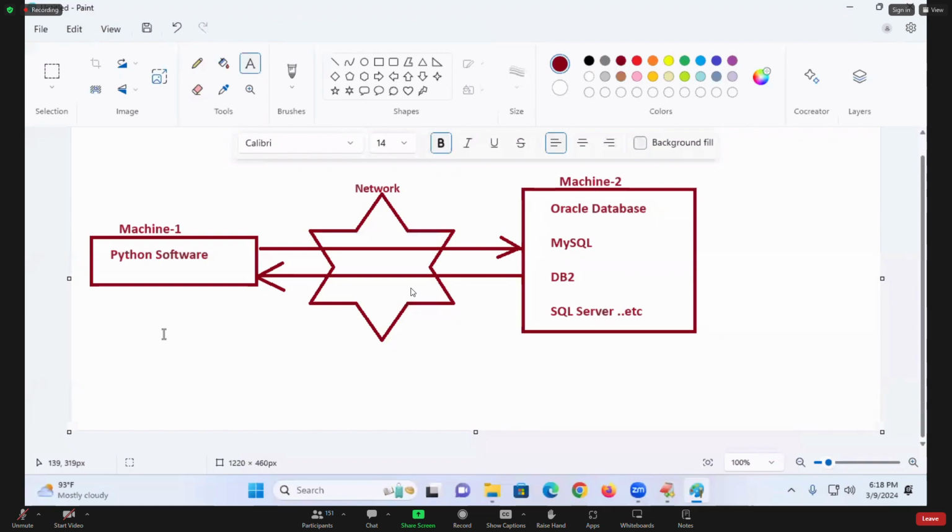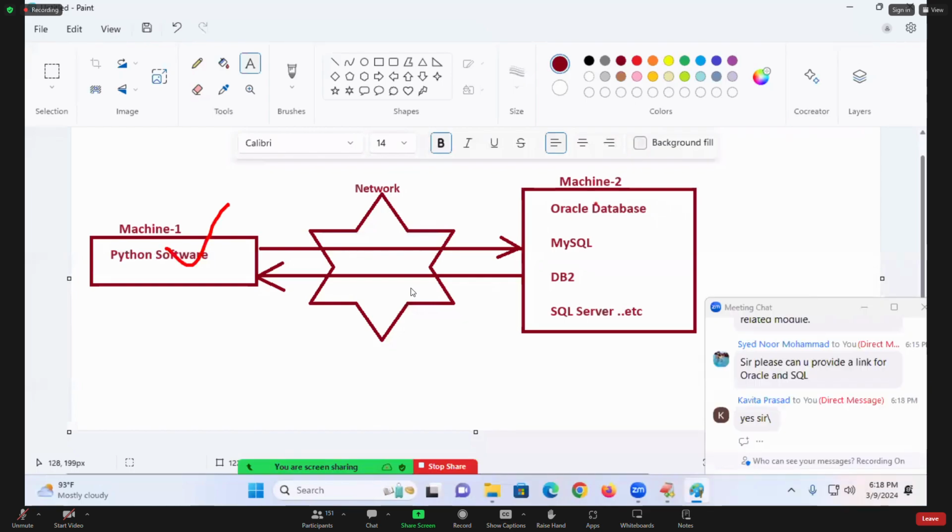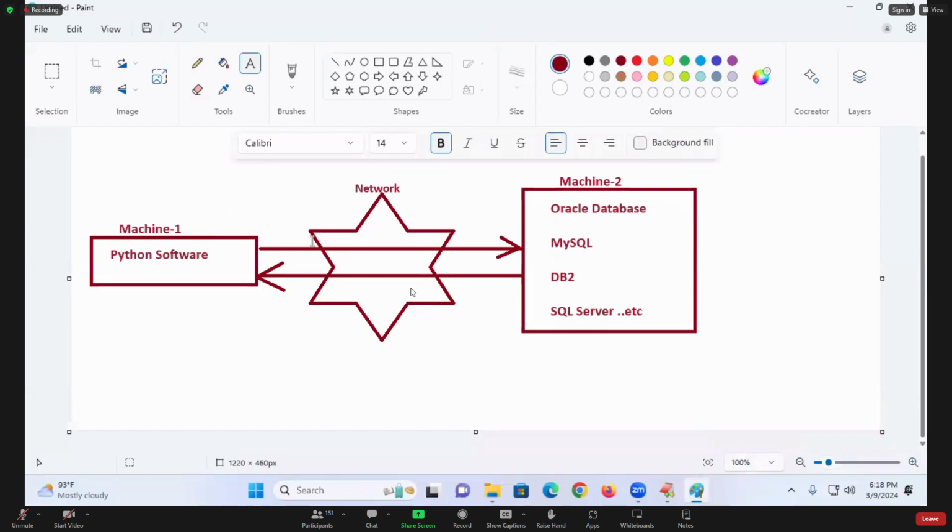Now coming to the point back, Python software, it's machine number 1. Next is called machine number 2. These databases are available in the other machine. I will tell you the syntax for connection establishment.